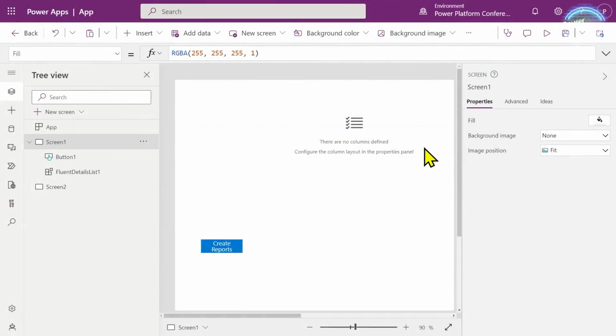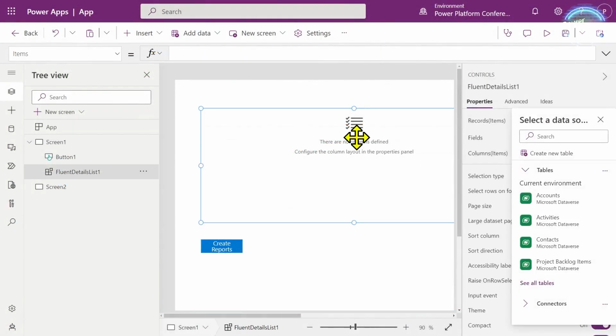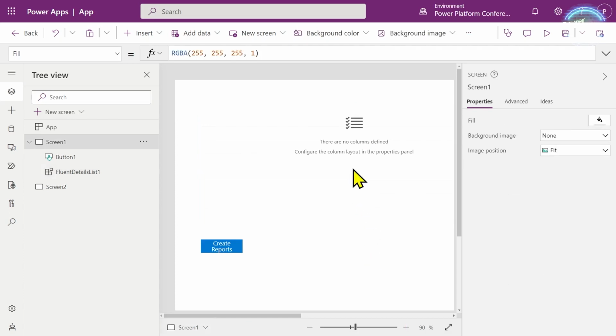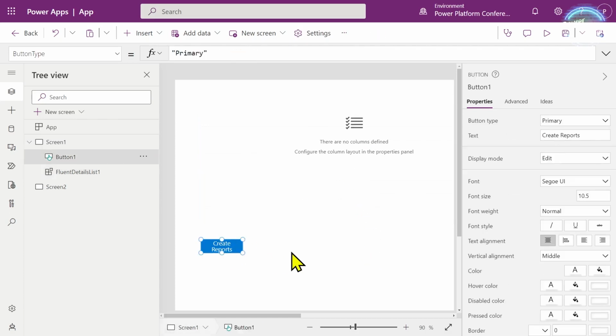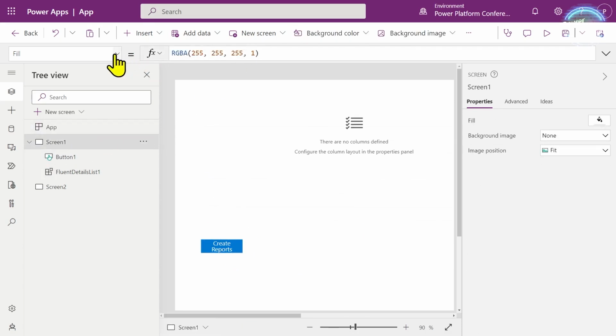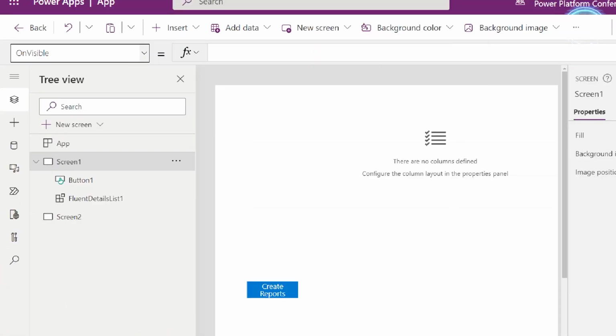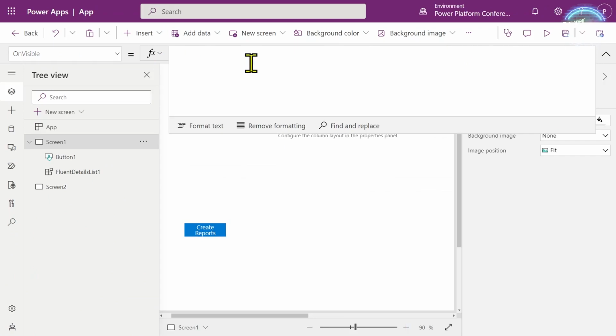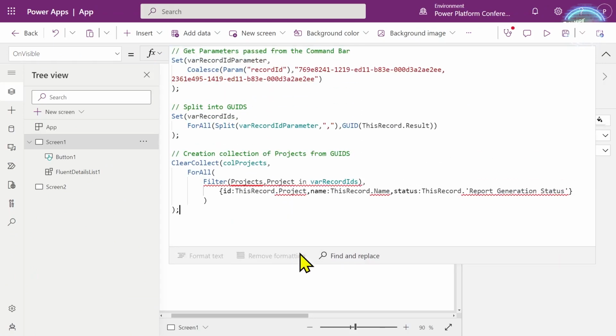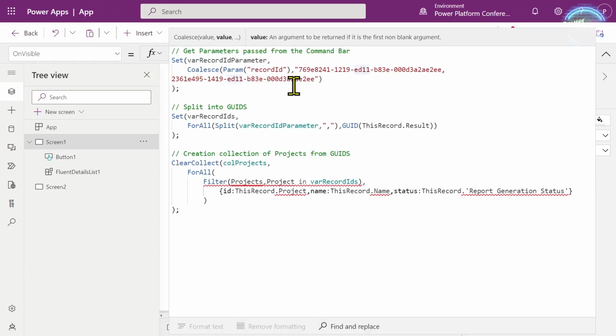So here I've got a custom page. We've got a kit details list and just a button saying create reports. This would be the custom page that you would show in the sidebar. When we show the custom page, it's going to run this OnVisible event. So we're going to put some code up here to go and grab the various different parameters that we've passed into it. We've got this record ID parameter that got passed from our JavaScript, if you remember.